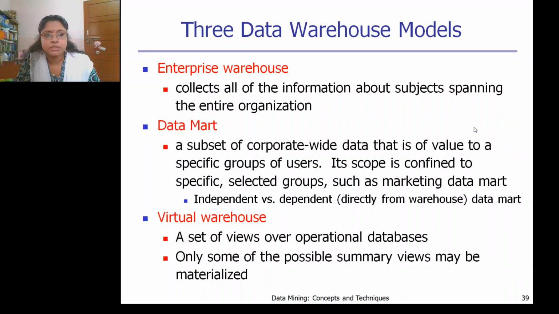So these are the key terms we need to discuss. There are three data warehouse models: enterprise data warehouse, data mart, and virtual warehouse. The enterprise warehouse collects all the information about the subjects spanning the entire organization. That is something like an enterprise system. If you take any MNC or any company, that particular company will have an entire warehouse. That is the enterprise warehouse, collecting all the information about the subjects of the entire organization.